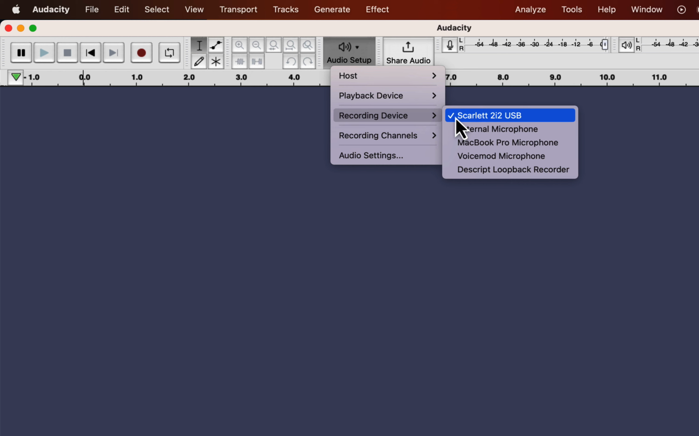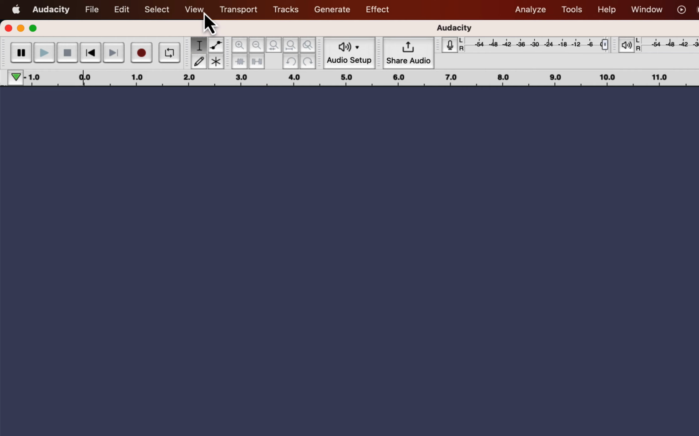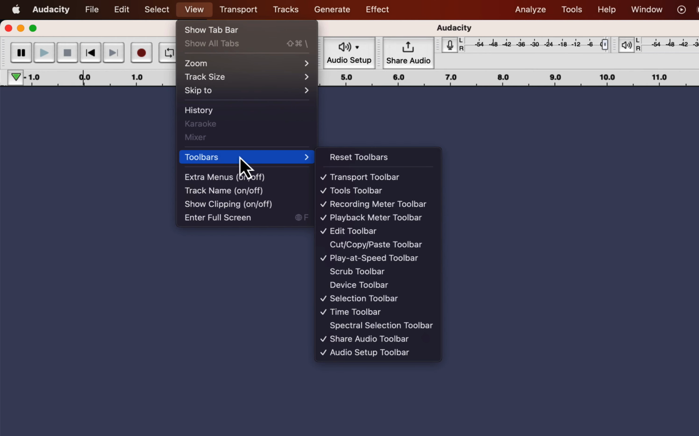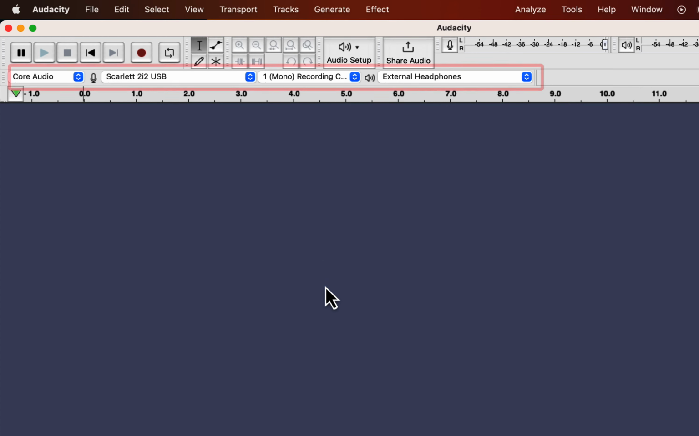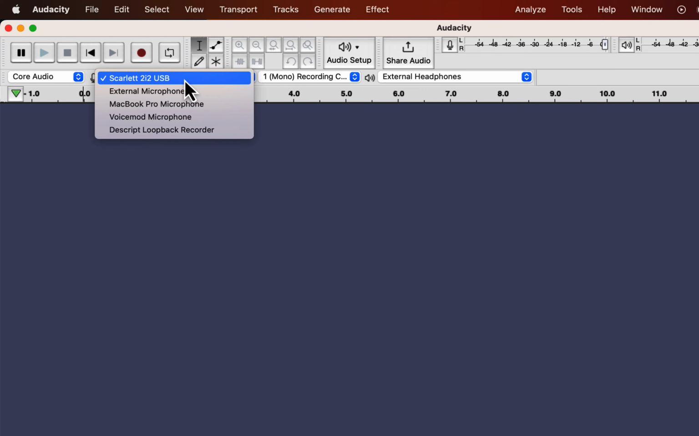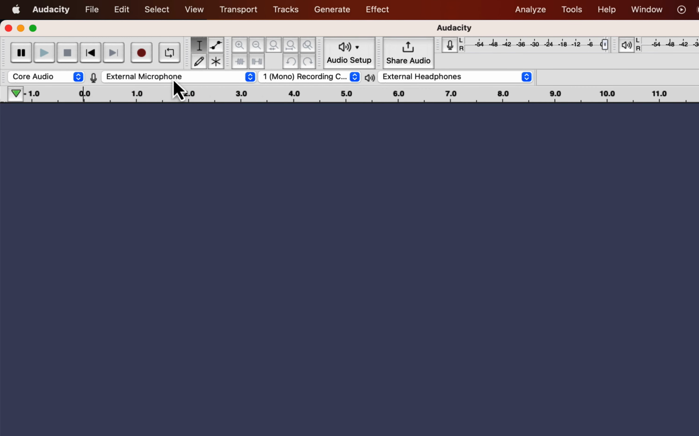I find this way of selecting microphone can lead to an issue where you forget to set the proper microphone. I suggest setting the microphone from the device toolbar, where you can always see which microphone is selected. You can find the device toolbar from View, Toolbars and Device toolbar. A new toolbar has been added. You can always see which microphone is currently selected for recording. The device toolbar is one of the most useful toolbars in Audacity, but it is not shown by default. So remember to enable this toolbar from the menu.